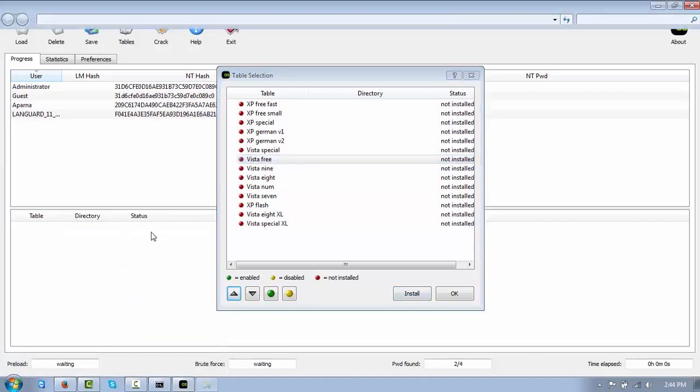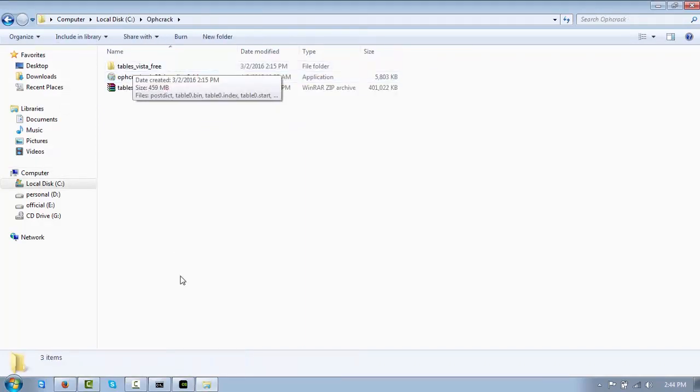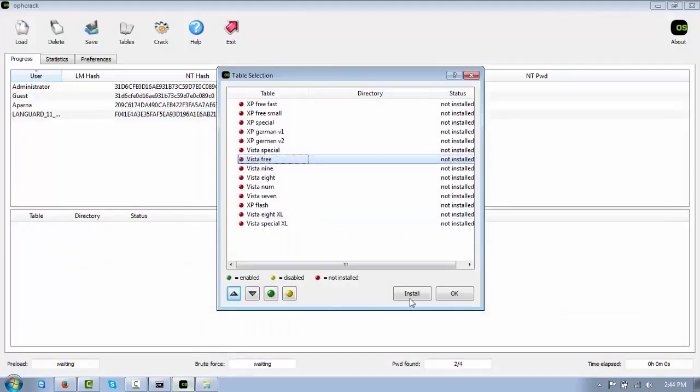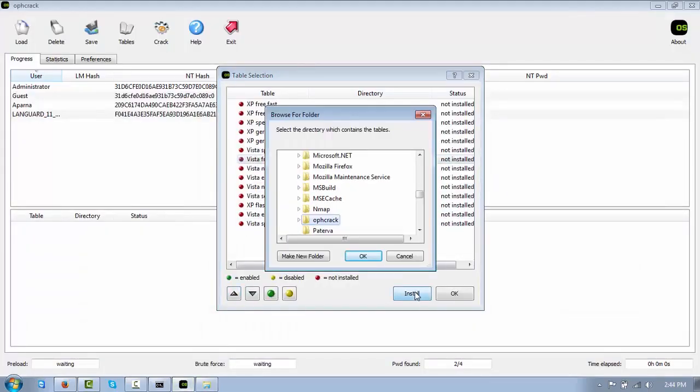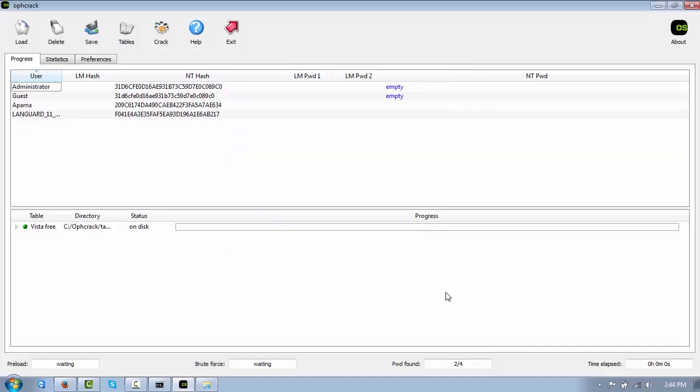First you can see here the details of Vista free. Then the path: C drive, Ophcrack, tables, Vista free. Then click on OK.